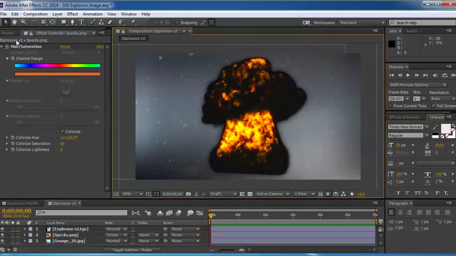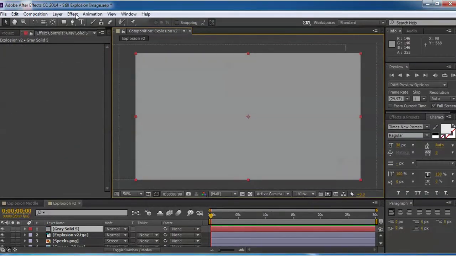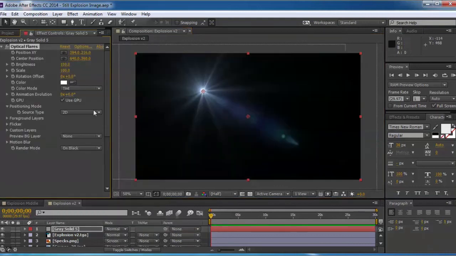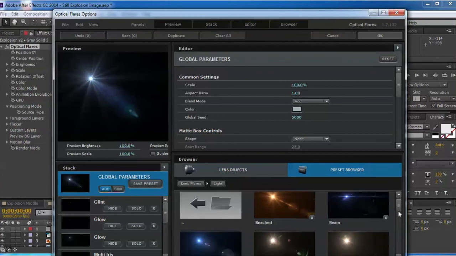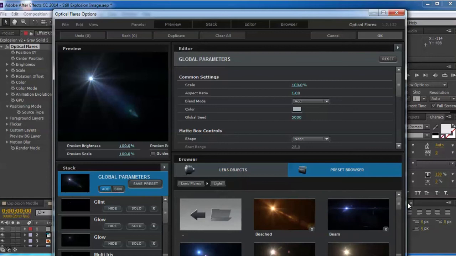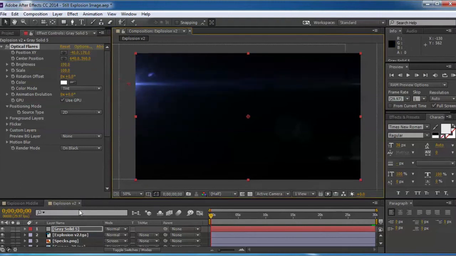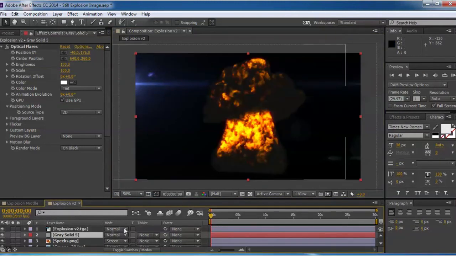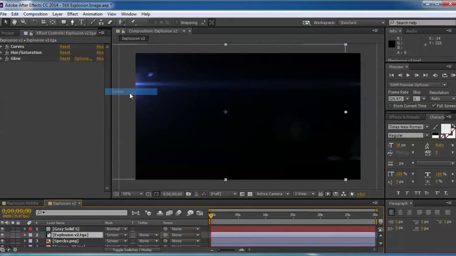Also, we can go ahead and add some flare. So go to Layer, New, Solid, and we'll just go to Effect, Video Copilot, Optical Flares, and we can just pull up a flare, doesn't matter which one. You want something that probably goes across, actually. Like this beam one here looks pretty good. Something that will go across it. And if we put that below our explosion, or we can put it above, set it to screen.